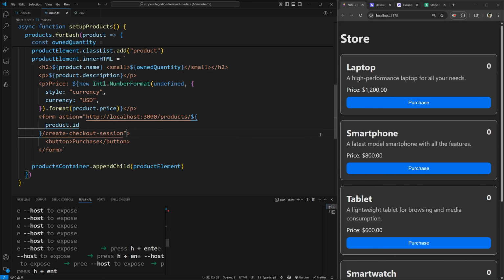And then we lastly need to specify a method. So we can come in here with a method, and that's going to be post. Essentially, are we making a post request, a get request, and so on? We want to make a post request. So when we click this button, it's going to make a post request to the URL that we just created with the specific product ID. So let's try that out.